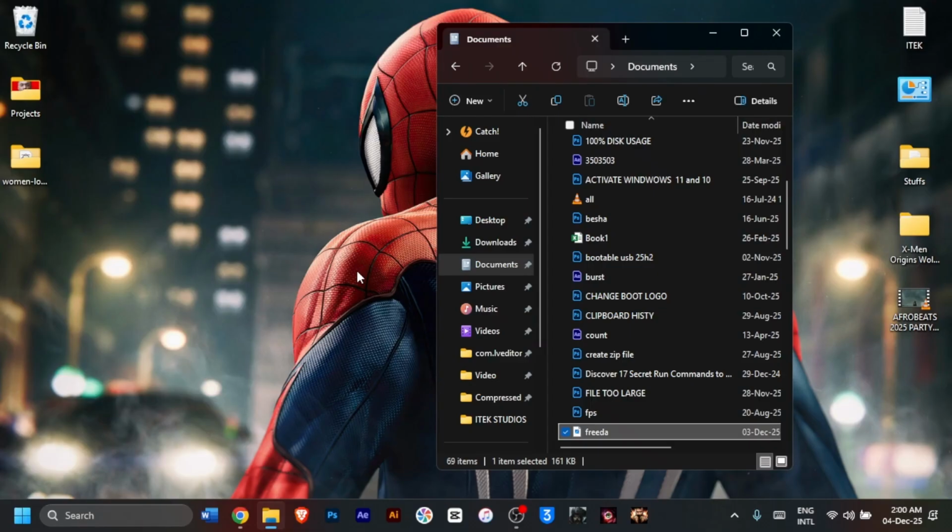Today I'm going to show you how to remote into any Windows PC on your home network without installing any software. Whether you want to access another PC for work, control a media server or manage files from across the house, remote desktop makes it super easy. Let's get straight into it.